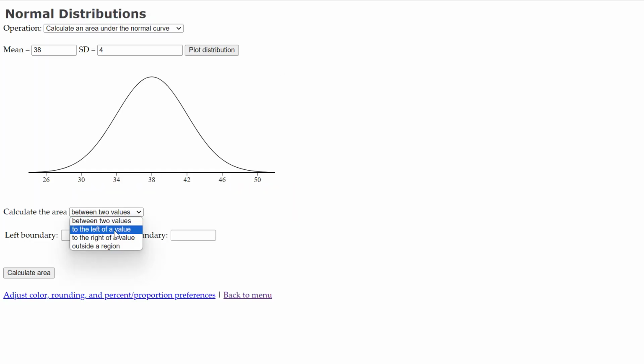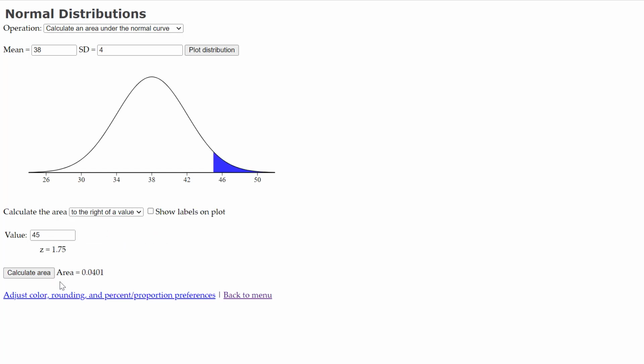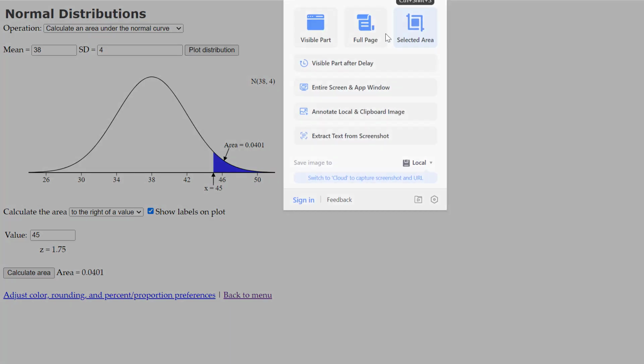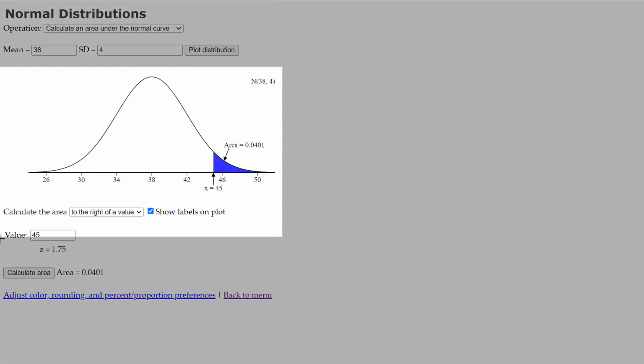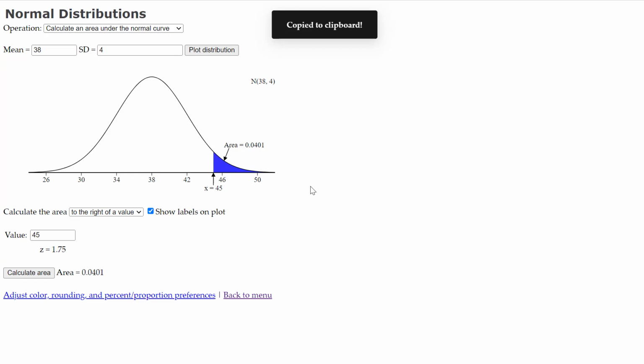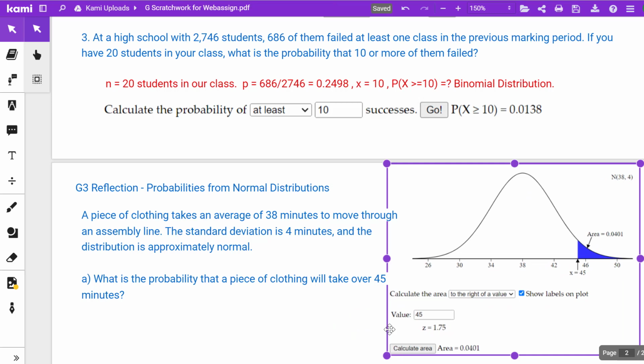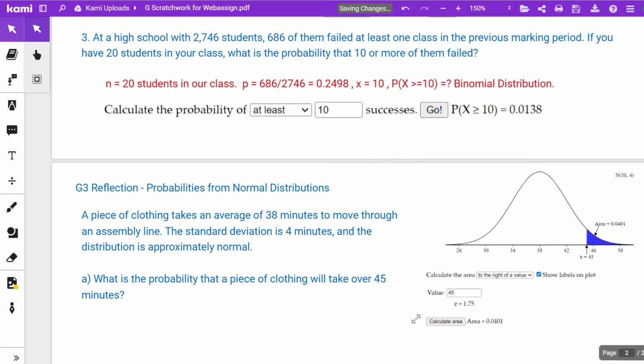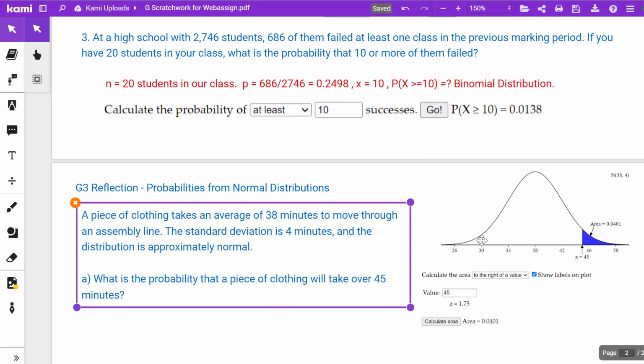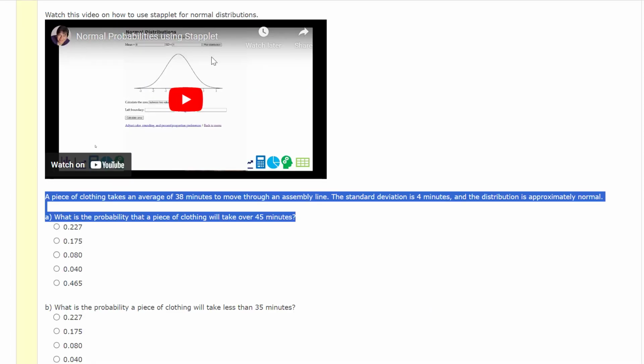So you want an area to the right of the value, and you just put the 45 minutes in, hit calculate area. It's nice to show the labels, so it labels the area for you. It shows the normal model. With my AP kiddos, I'm very particular about this. And that shows you all the answers that you need right there. So it's 0.0401. Go ahead and paste that in here. So that's part A. So 0.0401. So we can pretty much figure out everything we need.